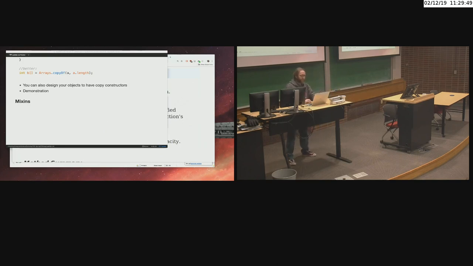Well, what does that mean in the context of object-oriented programming? It means that a variable or method or aspect that can be mixed in to an object.